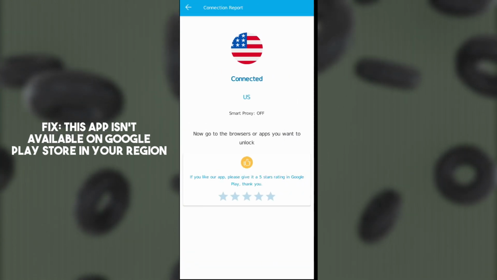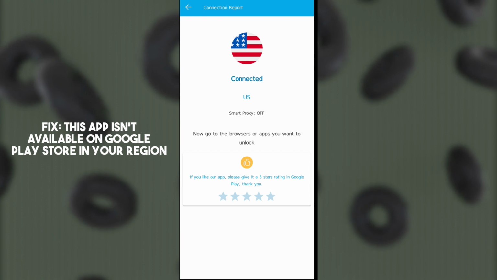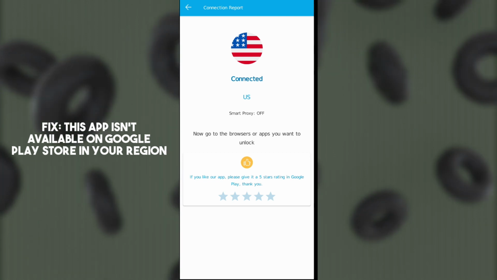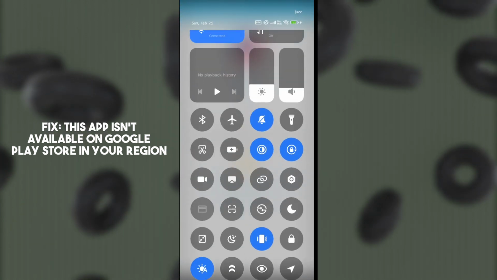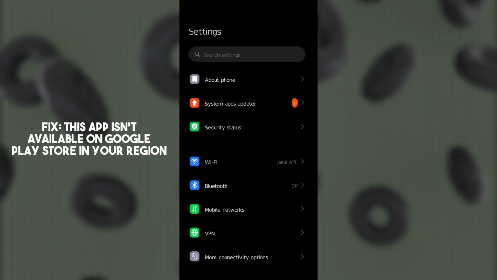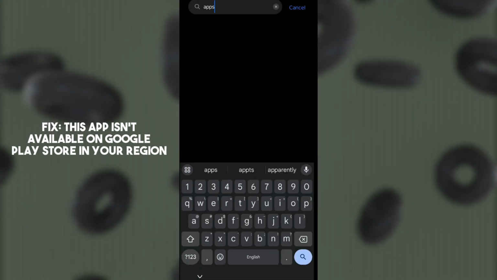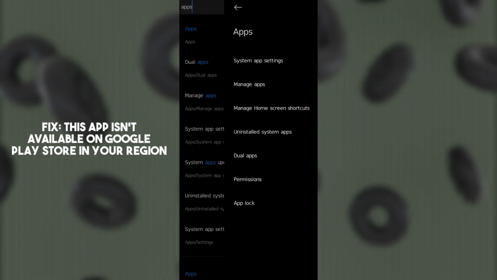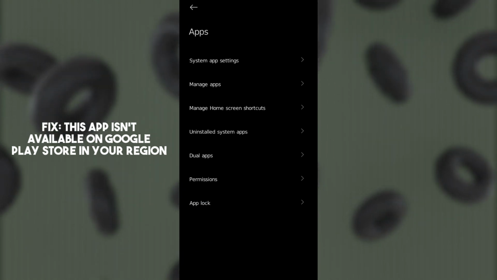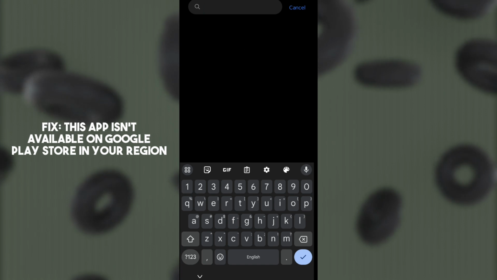If the problem is still not solved, then don't worry about it. You simply go to settings. In the settings, you simply search for apps. In the apps, you simply search for Google Play Store.